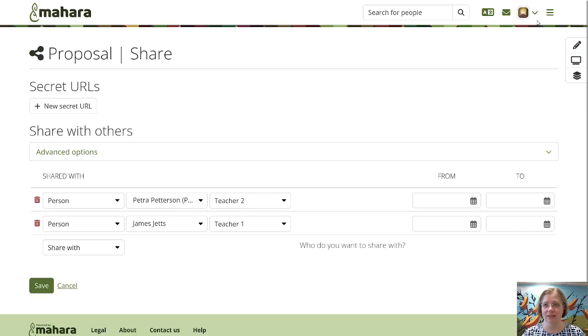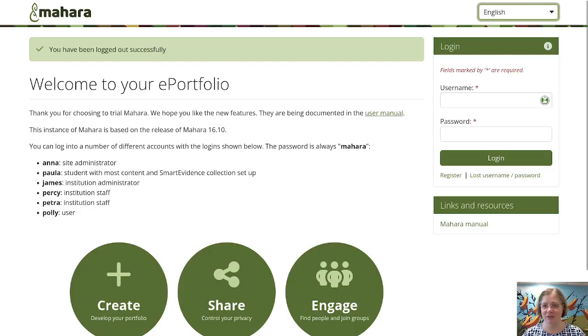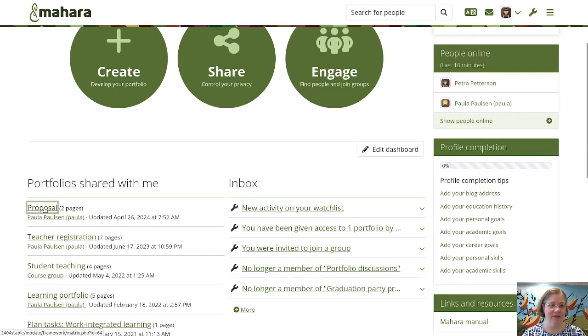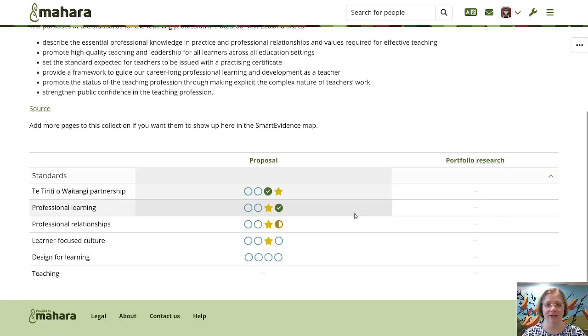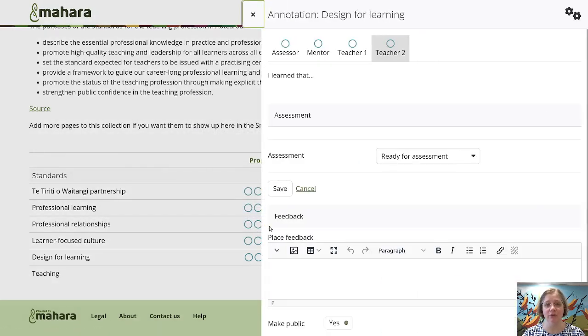So let me log in as one of them. I see that Paula had shared her portfolio with me, and I see the assessment status is there for ready for assessment and can click them. And I also now see which assessors are available, and I can only make an assessment as teacher 2.